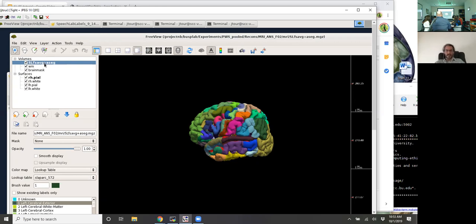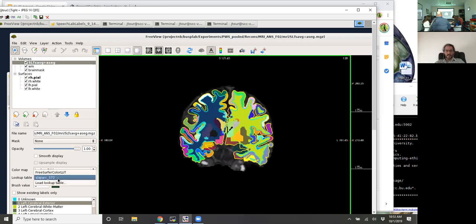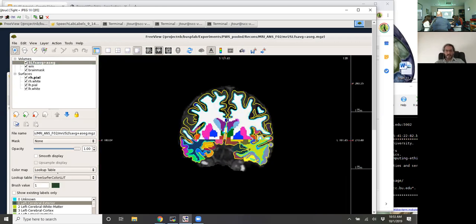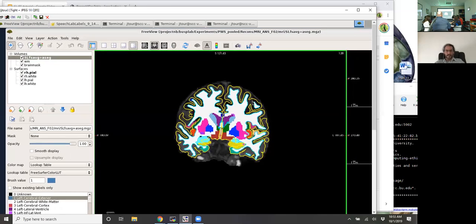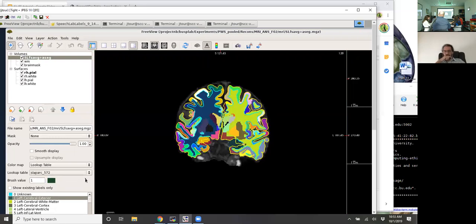Because you can easily, if I were to just change what the lookup table is here, I could just use FreeSurfer's, and it would be very different. In fact, it would give me a different value for each, give me a different name. So I am not aware of a way to embed that information in the volume itself.